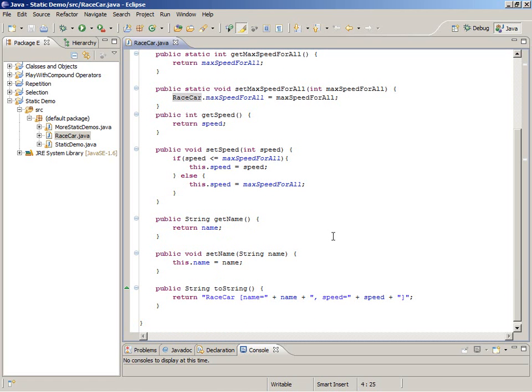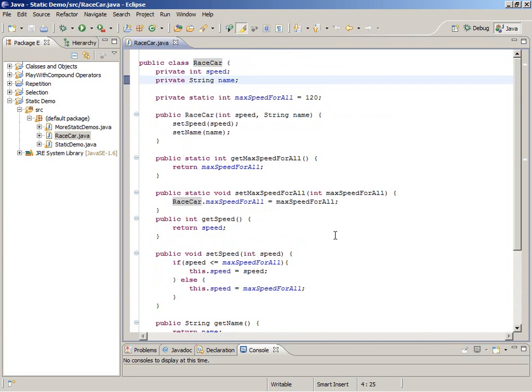So we're following the conventions for making a class in Java with constructors, accessors, and mutators. Now the new part of this: I declared a variable here called max speed for all.